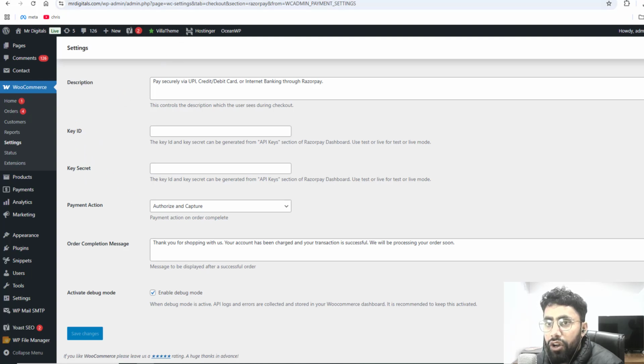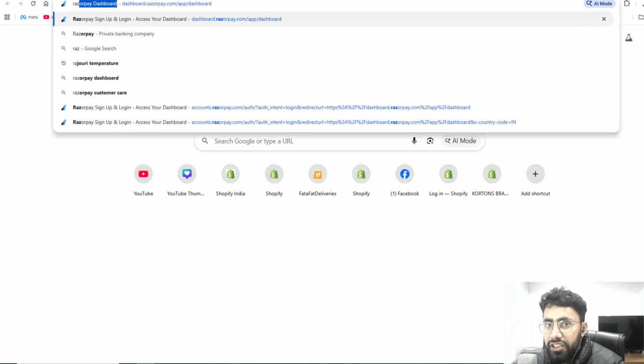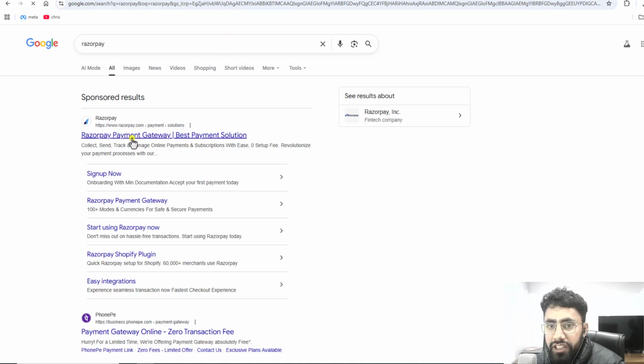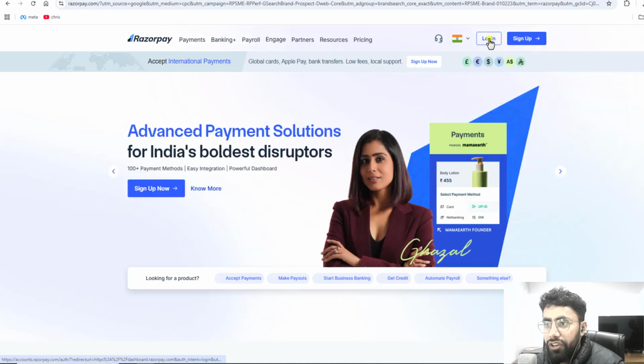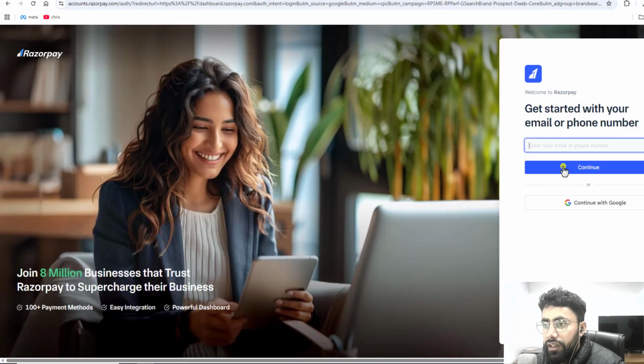Just log into your Razorpay account. Go to your browser and search Razorpay, and then click on Razorpay payment gateway. Here you have an option of login, so just click on login. Here you need to add your login details, and then click on continue.